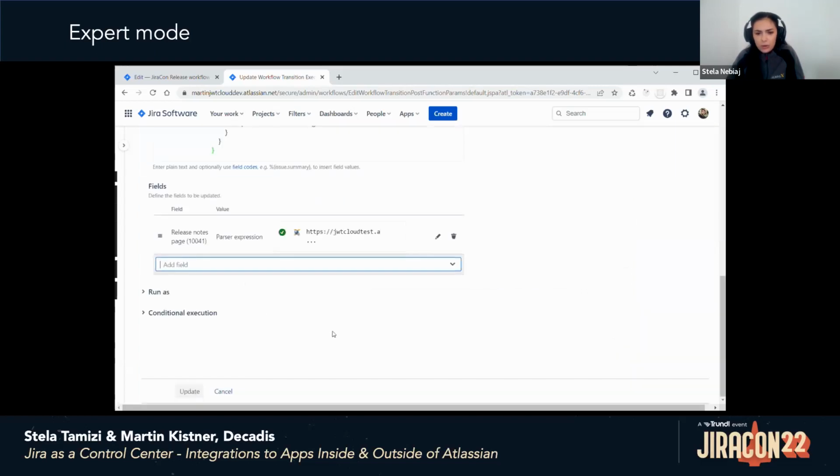And then going further with two other sections of the post function, which are not specific for this post function only. You can find them in any JWT post function. It is the runners, which sets the author, and the conditional execution, which actually controls the execution of your post function with any conditional that you want to put there.